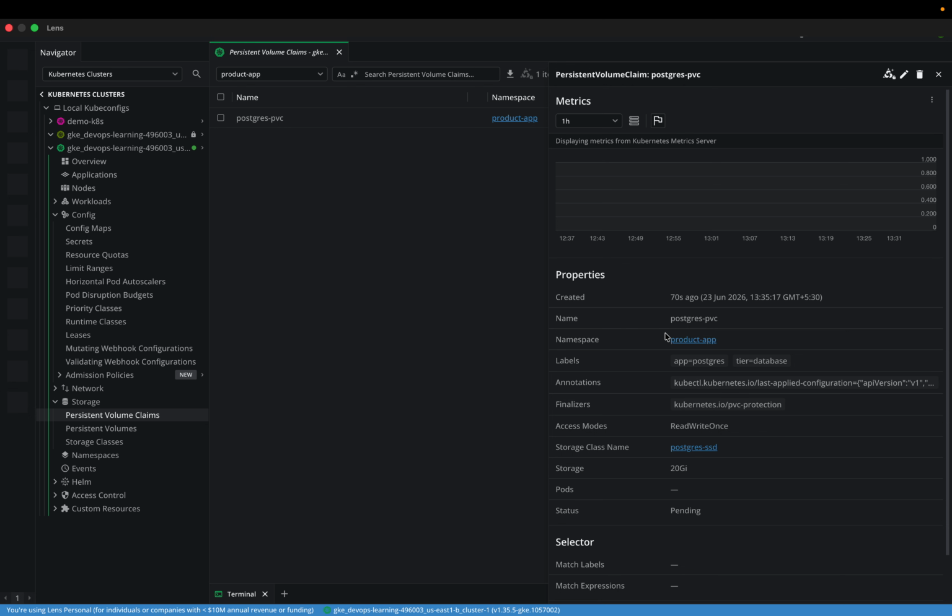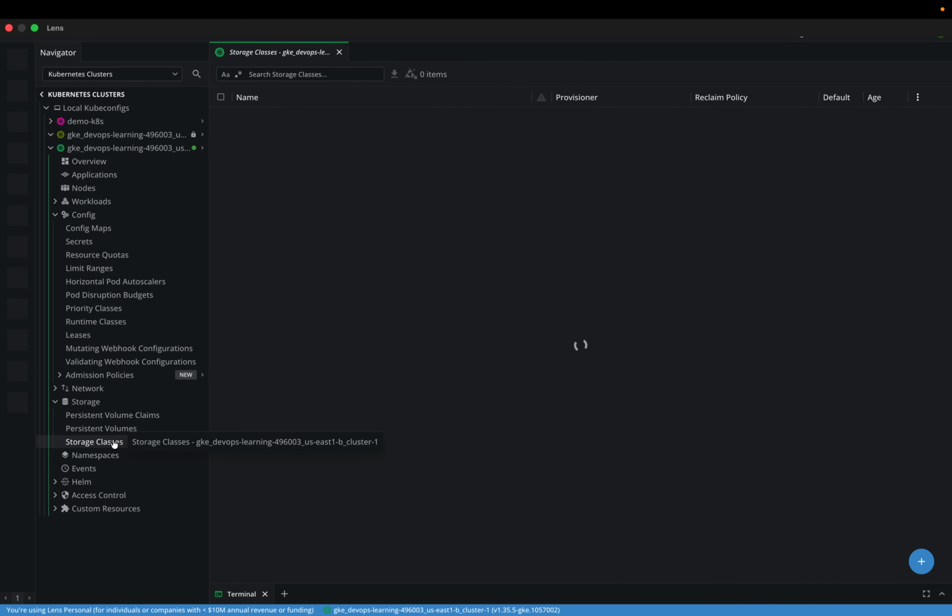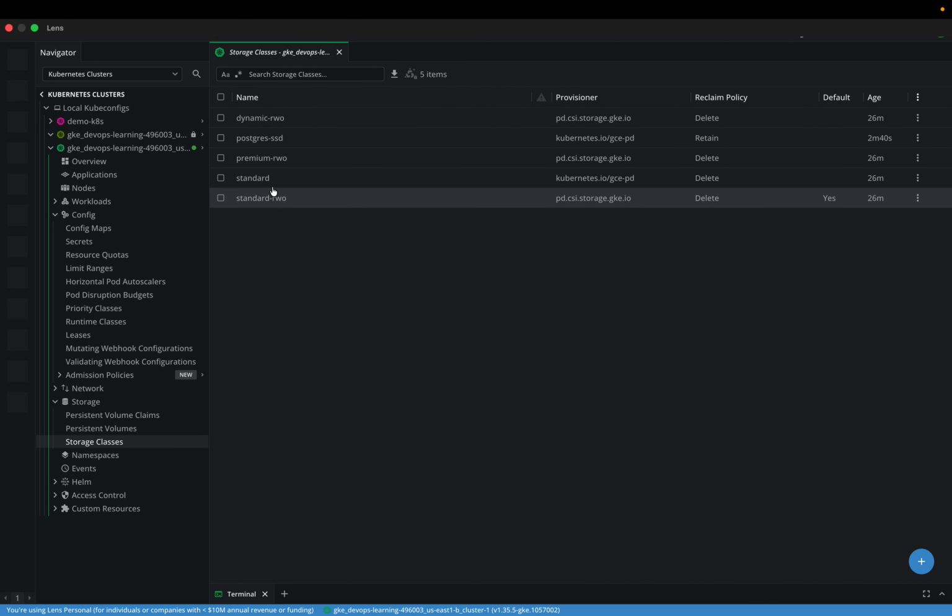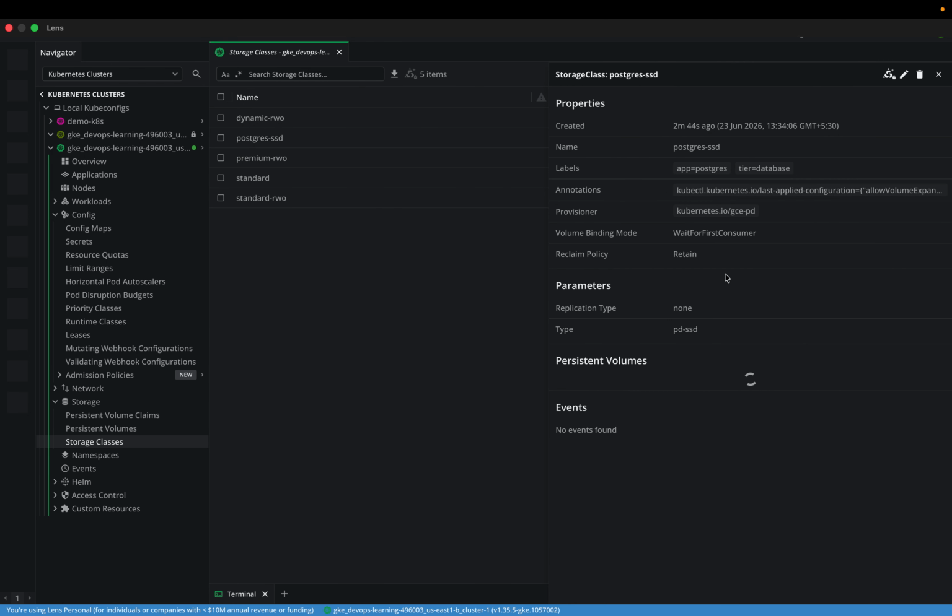So it may take some time to get ready. Let's just see. So we have namespace correct, annotations, we have access mode is correct, storage is correct, and class name is correct.